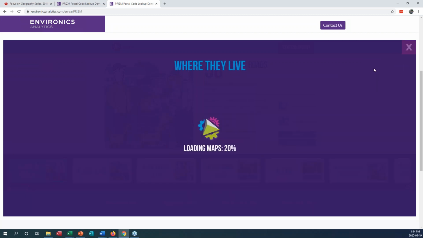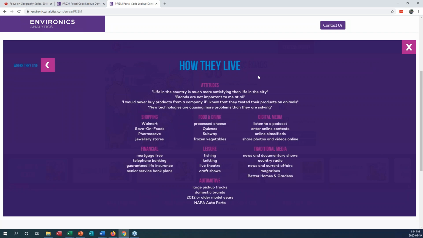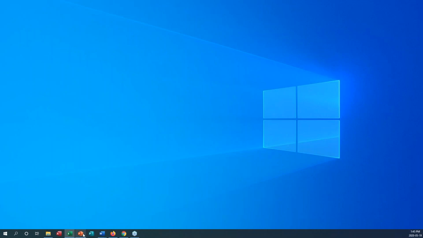Where they live is not so important because it usually points to someplace in Ontario or Eastern Canada. But how they live is really interesting. So here it has some sample attitudes of people who live in this area, and then some consumer demographic information about where they would shop and what they would like to do in their leisure time, things like that. So very interesting in getting a sense of your community right off the bat. So let me pull up my PowerPoint again.